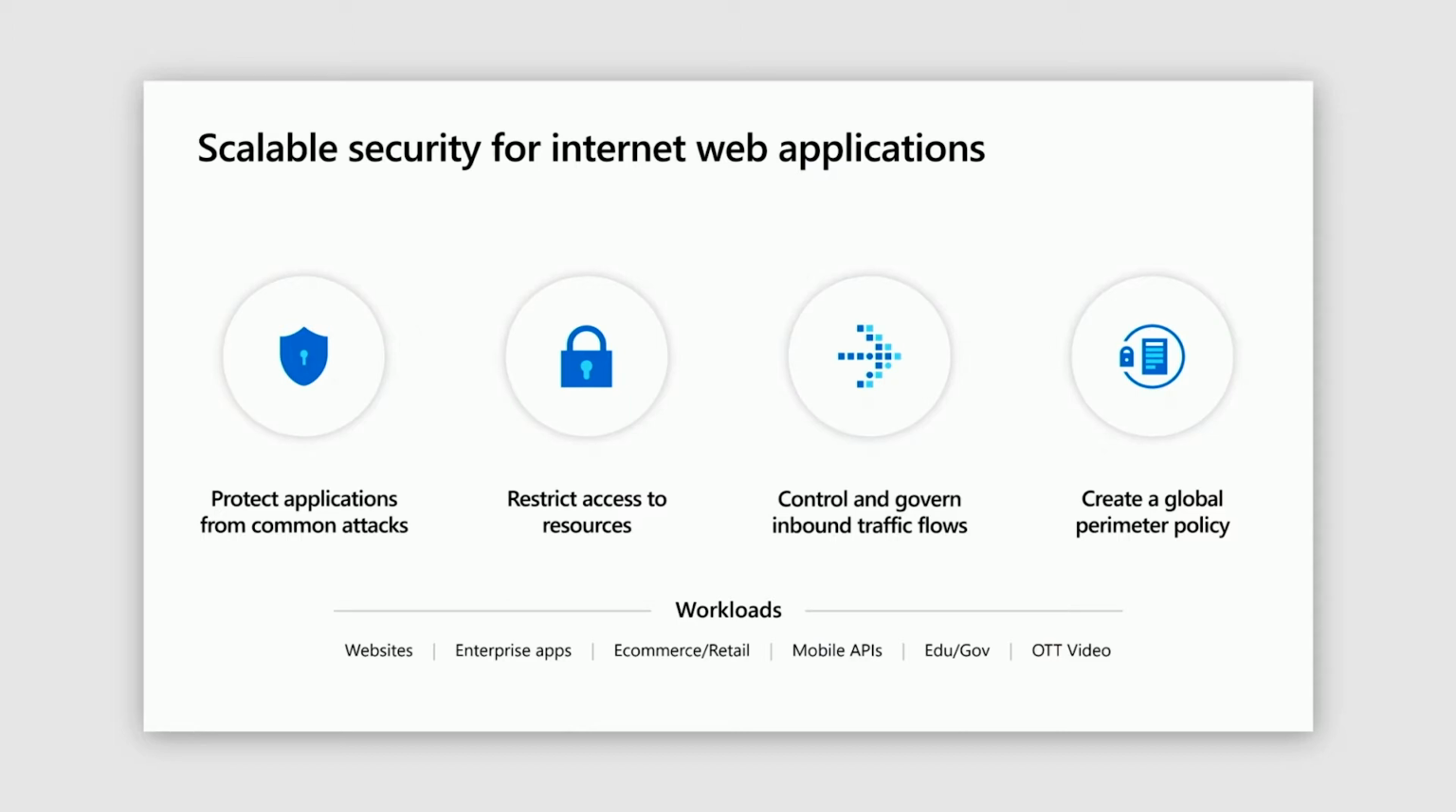You need to restrict access to resources in your application and make sure only trusted users can access that application and the contents that are expected. You need to control and govern the inbound traffic flows and make sure that you understand what the expectations are around traffic and volumes coming into your application and what behaviors you're expecting your users to take. And finally is combining those three into a global perimeter policy that allows you to scale your application out and maintain that security perimeter at the edge, not just at the data center.